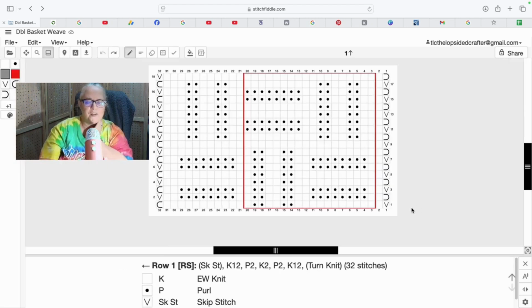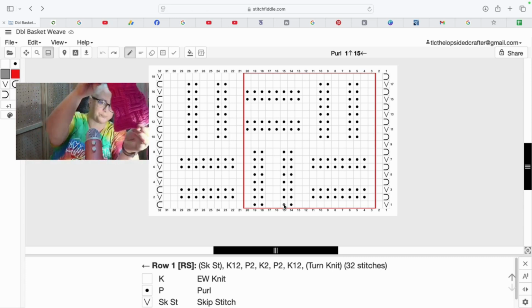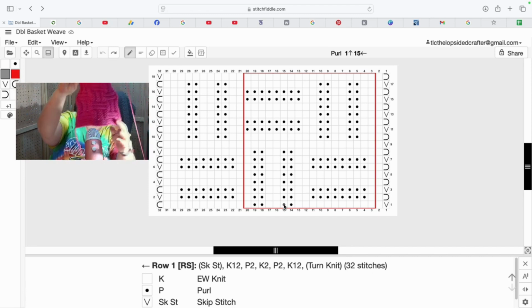So as I said, this particular chart is just for 1 repeat, which would be 32 stitches. If you're using, say, worsted weight yarn and you're wanting to make a scarf, the 32 stitches would give you a nice size stitch repeat for a scarf.